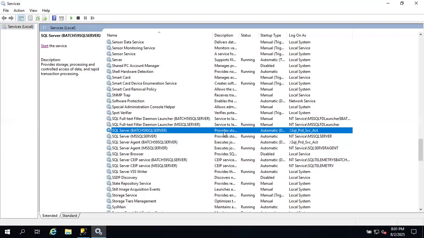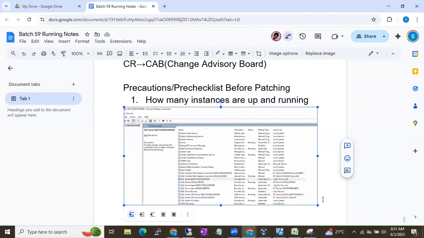What is the status? Imagine if six services are there, one is already down, and if you don't know which service is down, you will be confused. So if you take a screenshot, later you can go through that screenshot to see what services are up and running after patching. So before patching, after patching, you can manage. This is one of the pre-checklist items that we will follow before patching, guys.